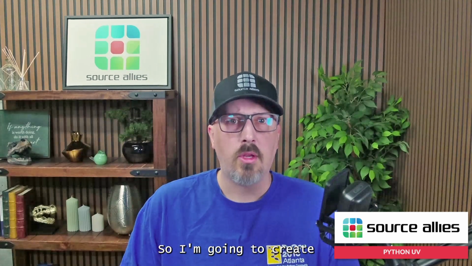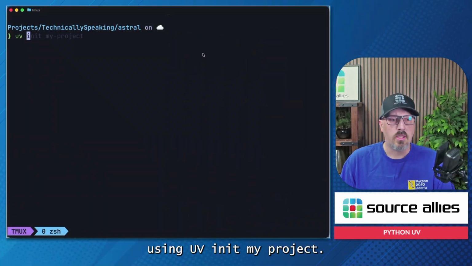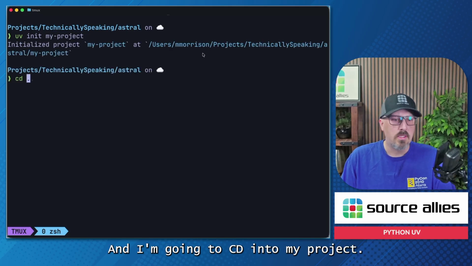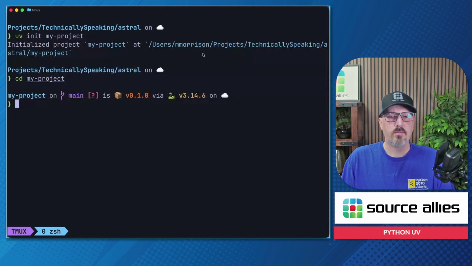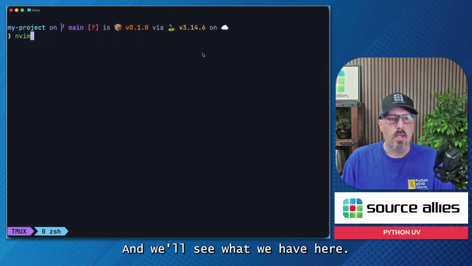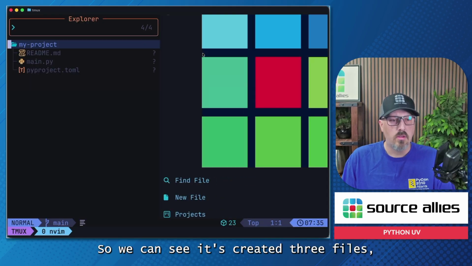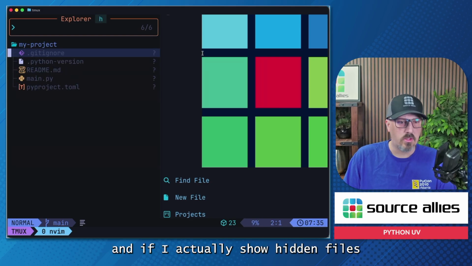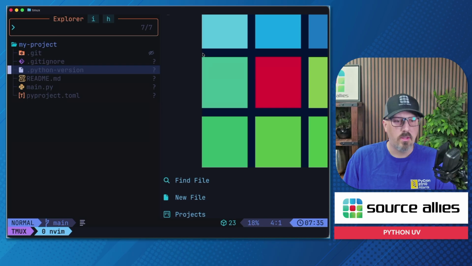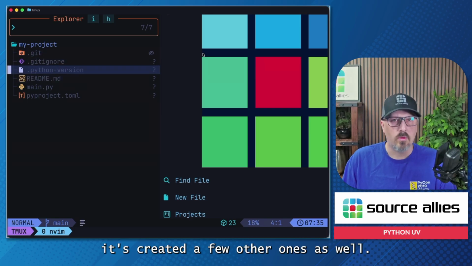So I'm going to create a brand new project using UV init, my project, and I'm going to cd into my project, and we'll see what we have here. So we can see it's created 3 files, and if I actually show hidden files, it's created a few other ones as well.